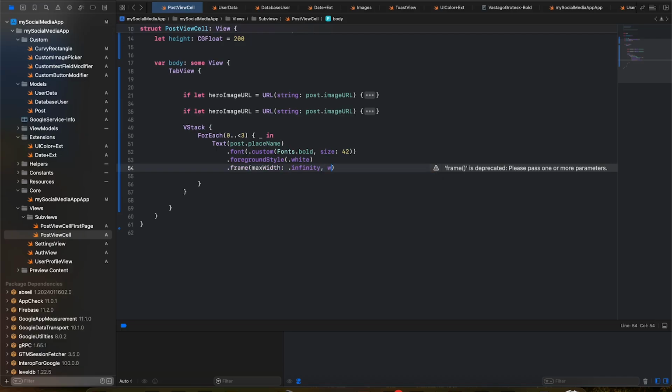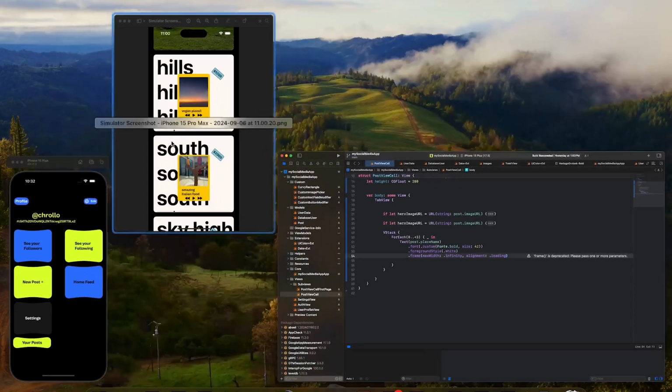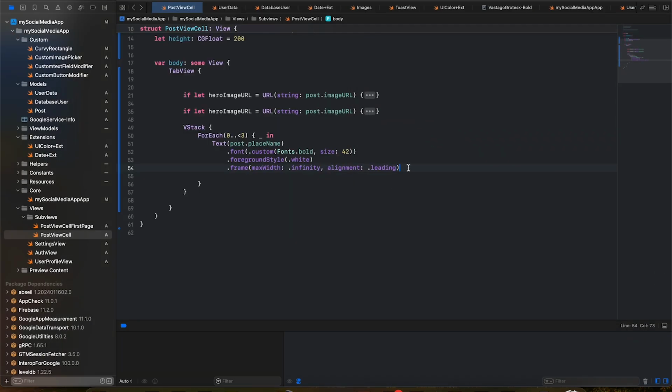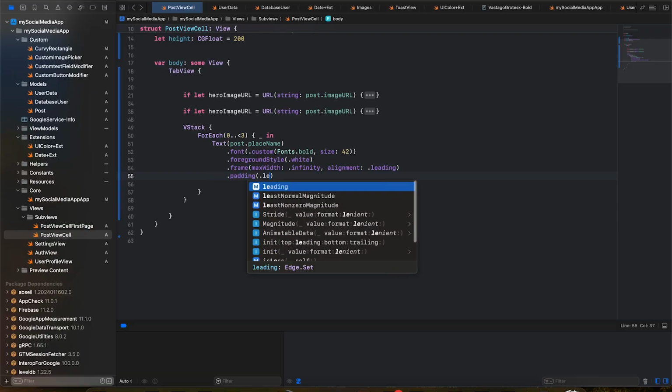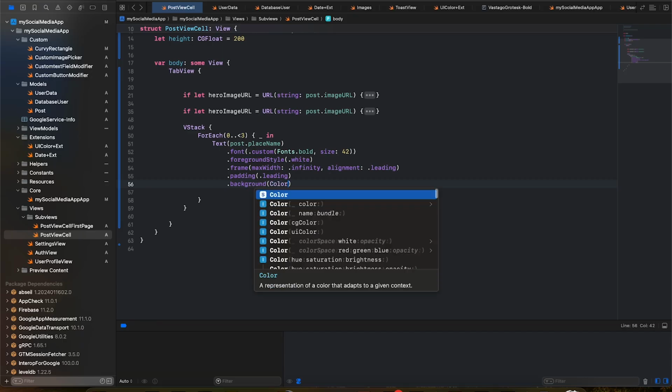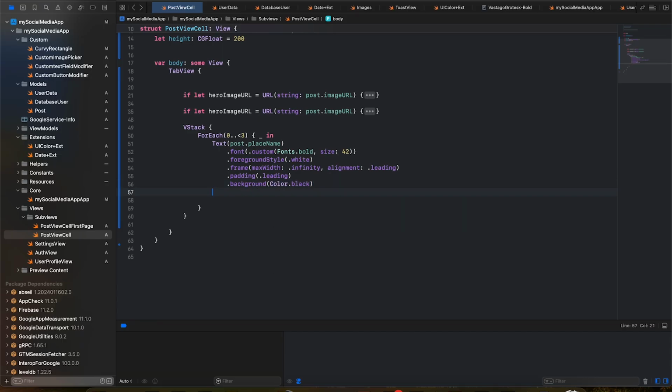and then we have the alignment leading, essentially following the same thing, but I was thinking of reversing the color code. So right now that we have done this, we can add the padding. The padding would be obviously leading, and then we can have a background, and the background would be color dot black. So let's just see how it all turns out to be.